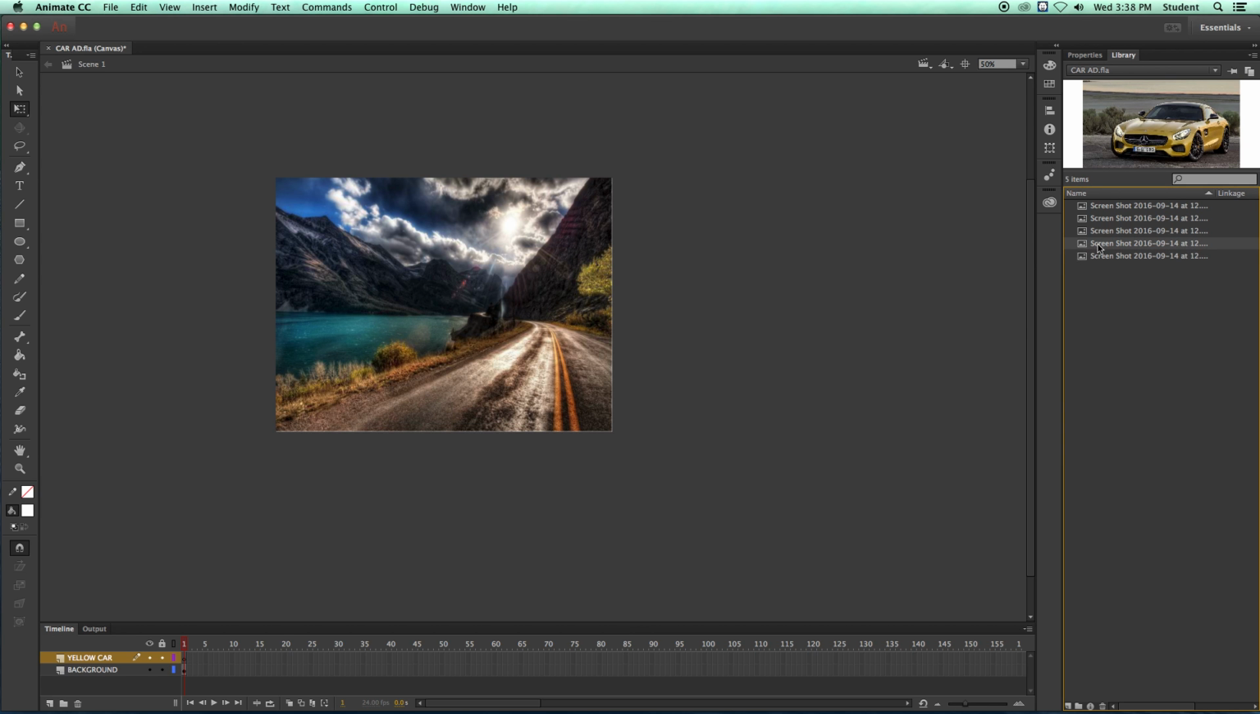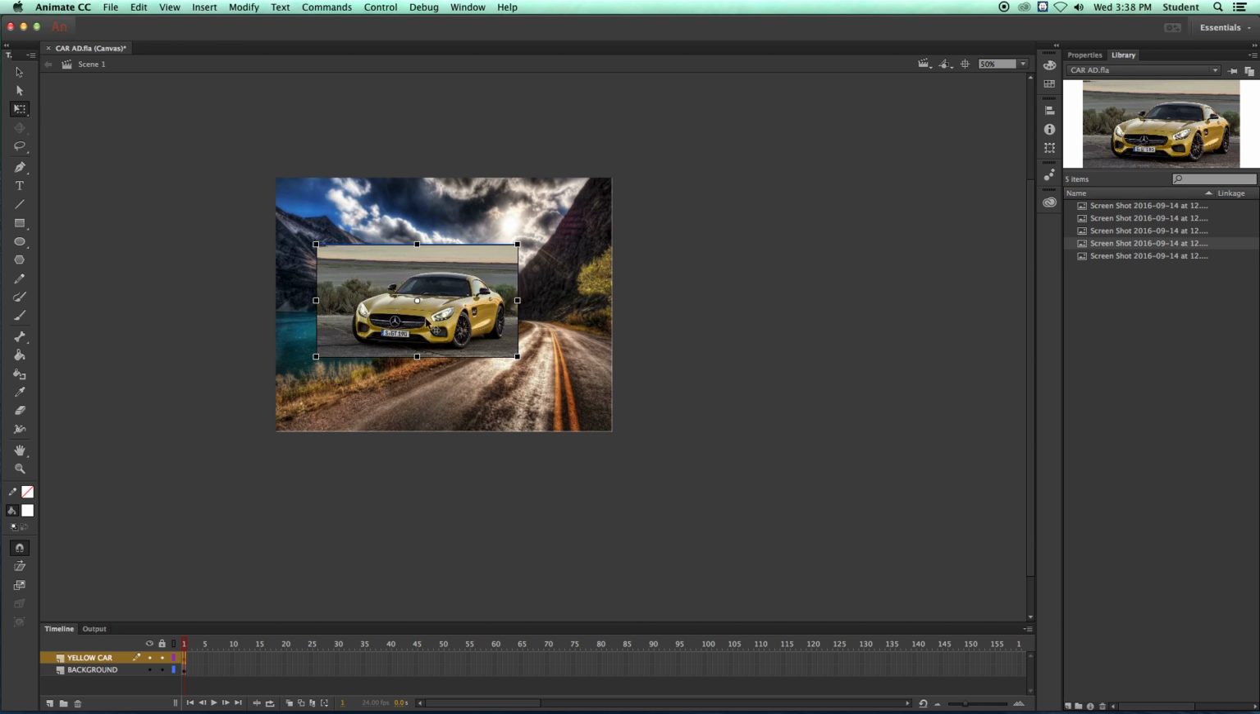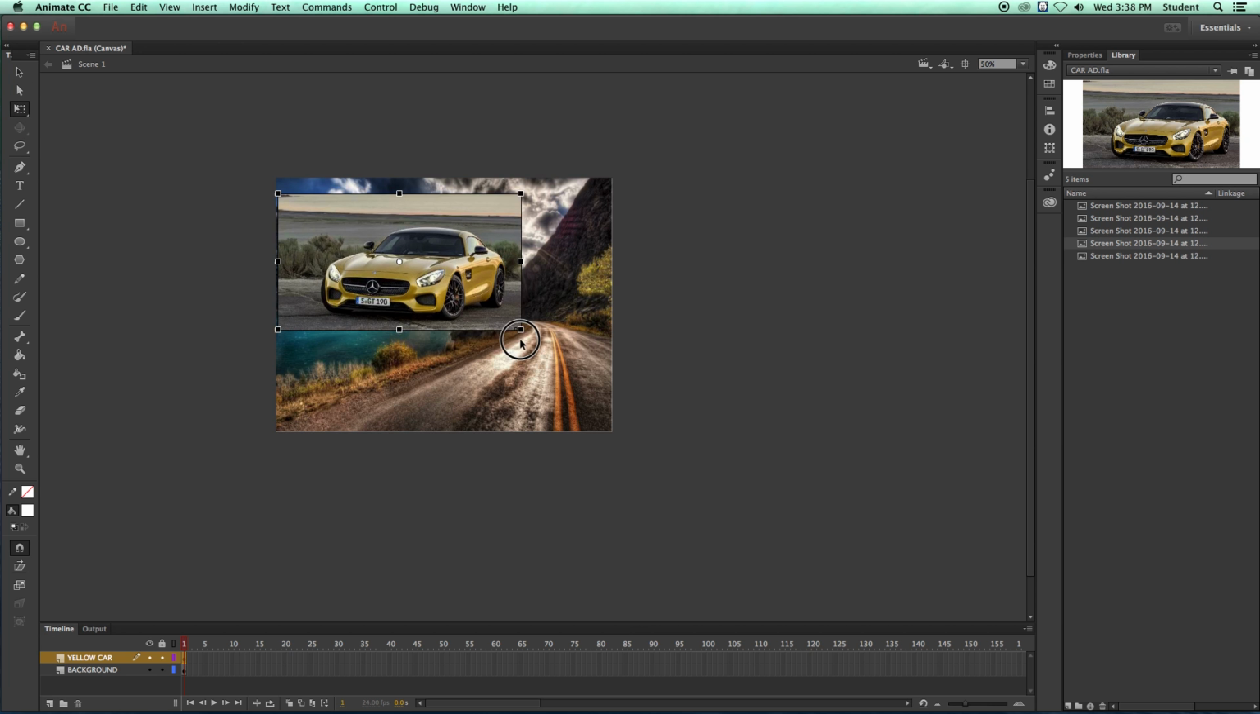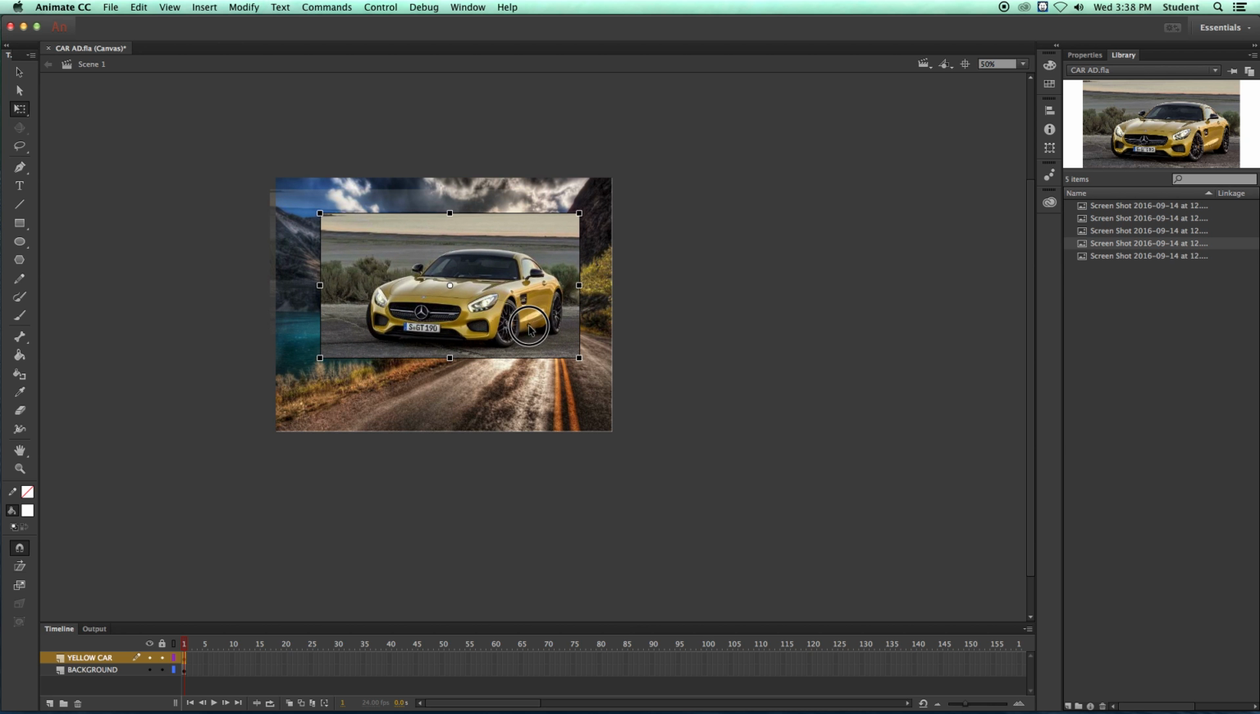So let me find, there's my yellow car. I can drag that out here, place it, and resize it. Once again, if I'm on the move tool, I can go back to the direct selection tool. I can go to my free transform tool, hold the shift key down to maintain proportions, make that image a little bit bigger, and reposition it.